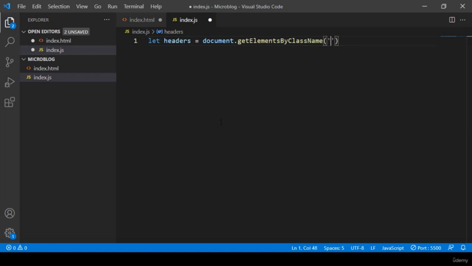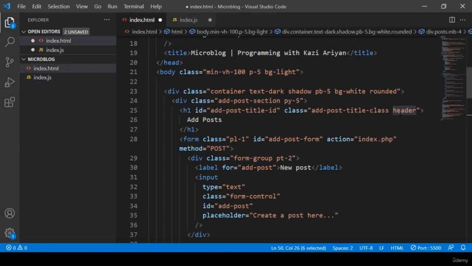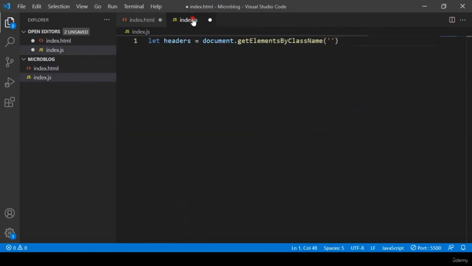I want to get which class? I want to get this common class, header. Okay, this header class I want to get. So I simply take that in here. So friend, just remember that all the property names are on getElementsByClassName. Okay, so make sure you understand that part. So with this method we are able to access all of those classes. Okay, that is our CSS class.